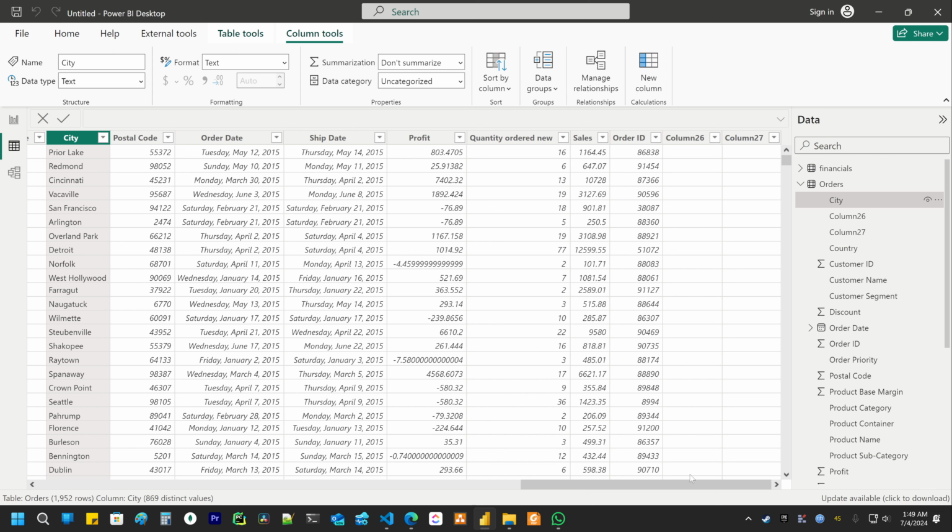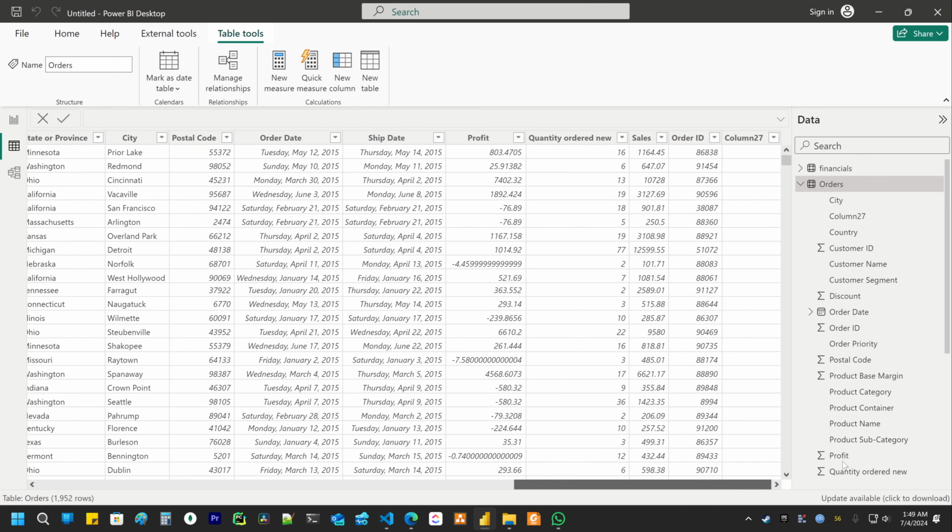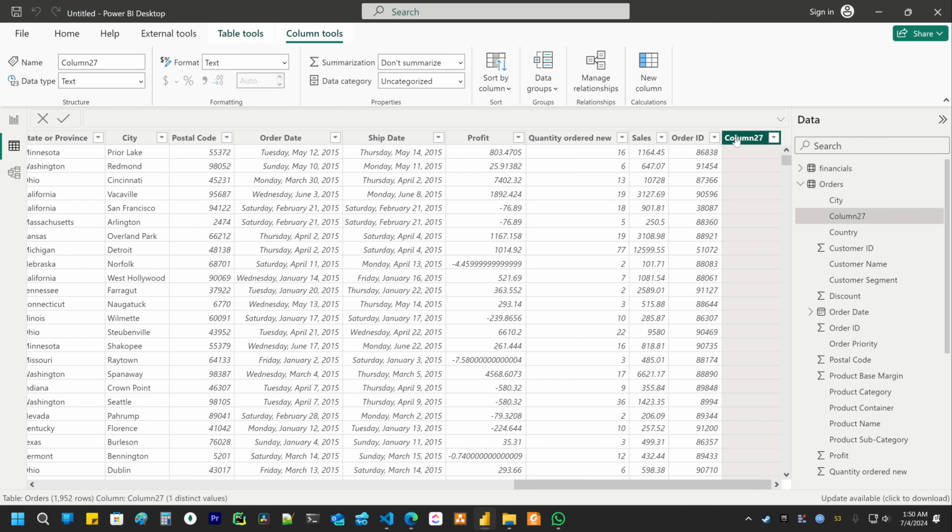We can also delete columns from here. For example, we have column 26 and 27, and we can right click and then delete. Then you click on this column, right click and delete.